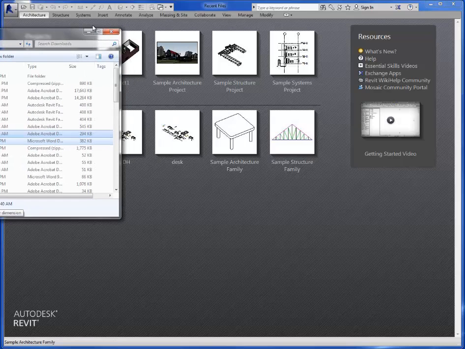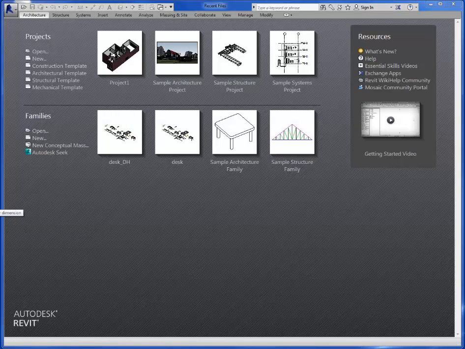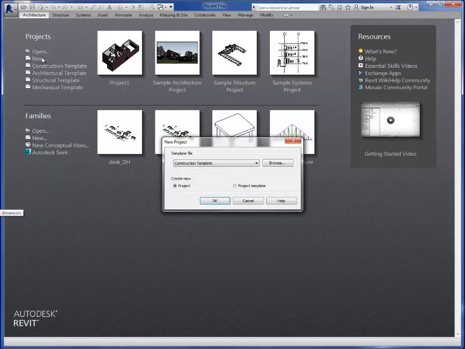So I'm going to go ahead. This stuff is popping up on here. Not sure what that's about, but we're going to go ahead and start a new project. And so we're going to hit new, and there are a couple of templates that are already preloaded in here. We're actually not going to be using that for this project since we're going to be doing a residence. We're going to use the residential template.